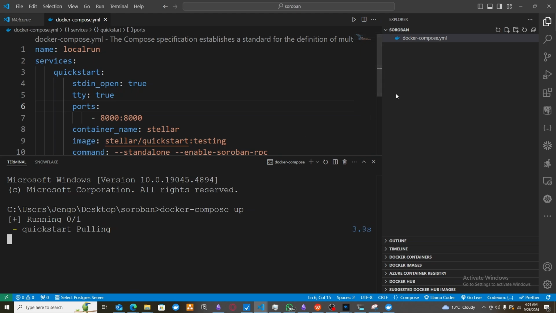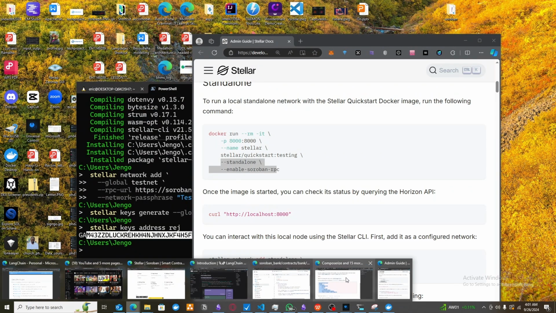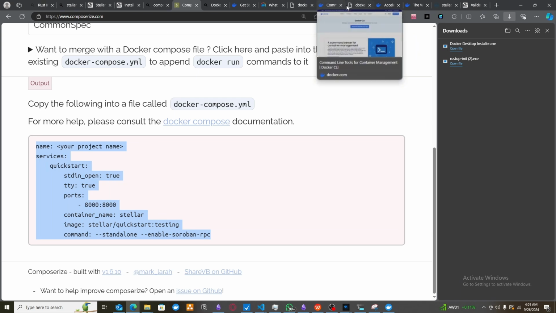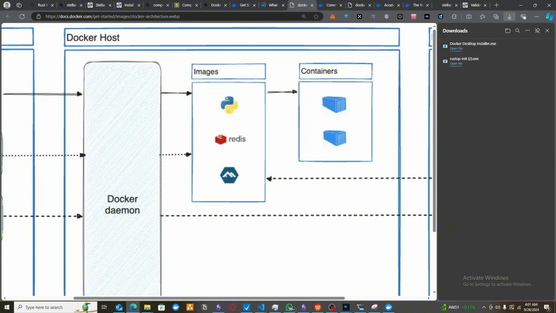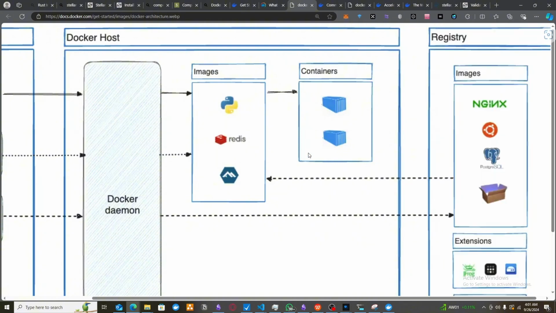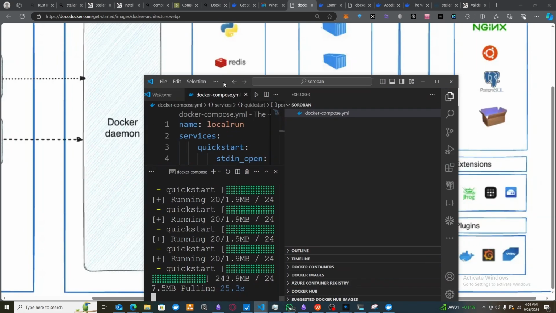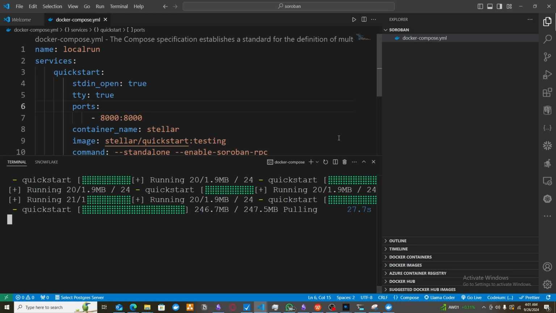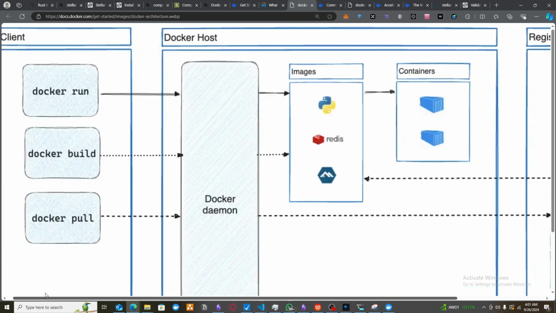So if you look at the diagram I showed you earlier, in this diagram, you see here that we are pulling the image from here. So right now we are pulling the image. That means this section of it is working. So the image is being pulled to our system. So what command did we use to pull the image?